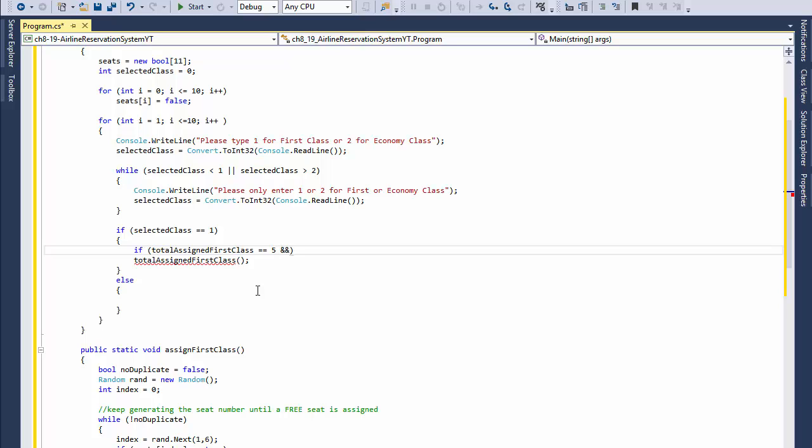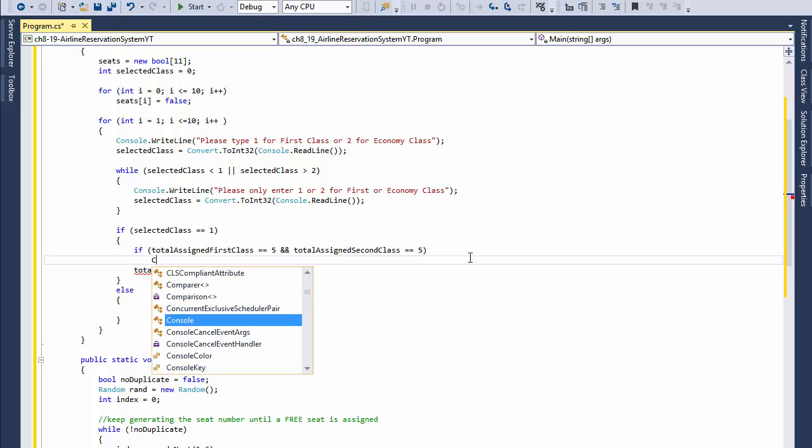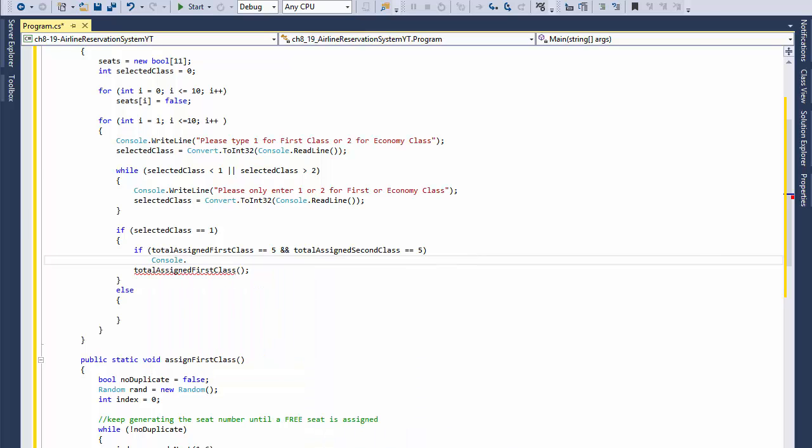Actually, you know what? First, we need to check if the whole plane is full, and total assigned second class equals 5. Then the whole plane is full. Now we have to display the message, sorry, the plane is full. So if this is true, we will do console. No, what am I doing? I'm sorry, not if the plane is full. Okay, the user selects first class. I'm sorry, I have to backtrack a little.